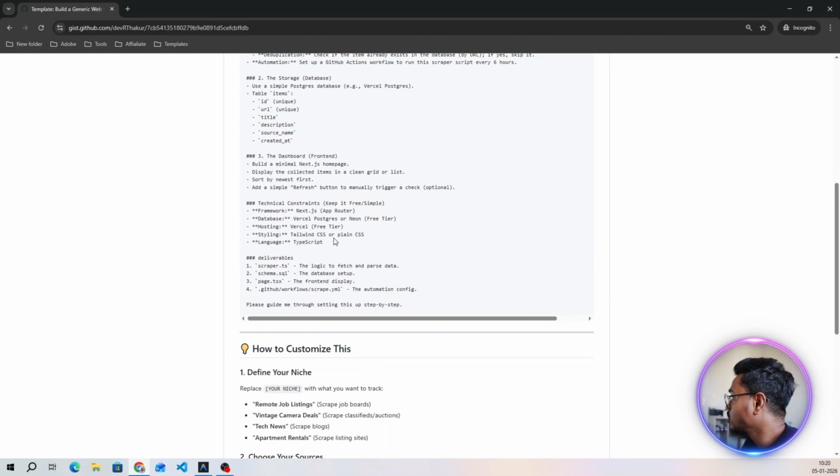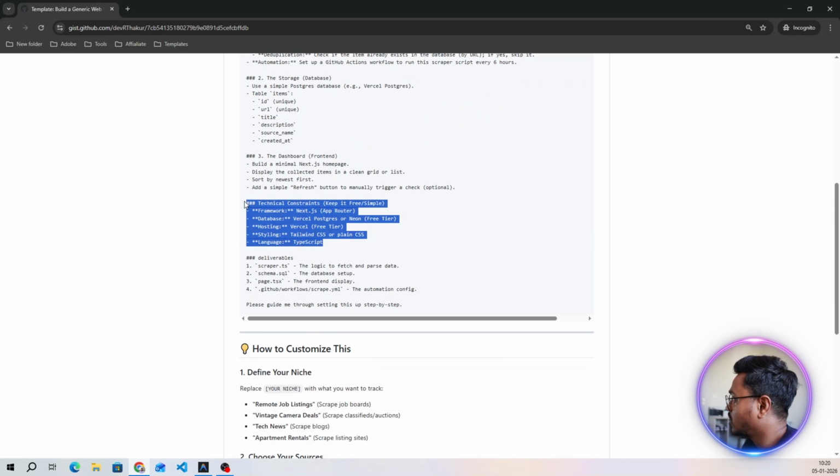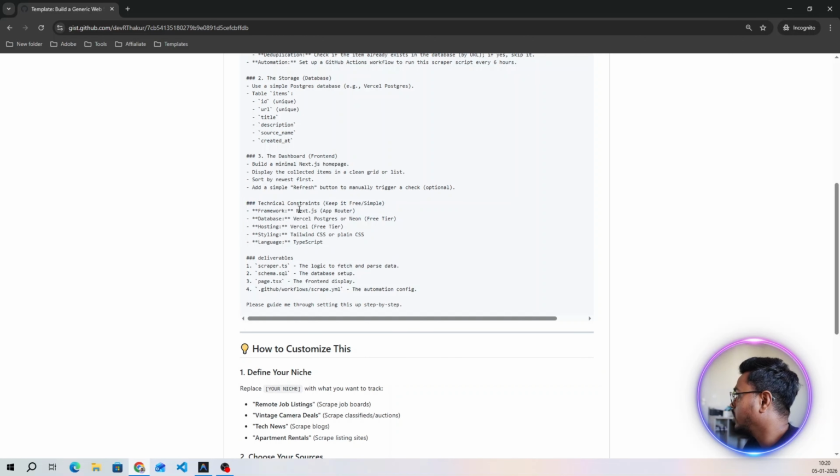If you're a developer, I have also mentioned in the script what tools and technology to use. If you already know how to code in Next.js and TypeScript, then you can directly start coding it. And then you can use Tailwind CSS and plain CSS to style it.